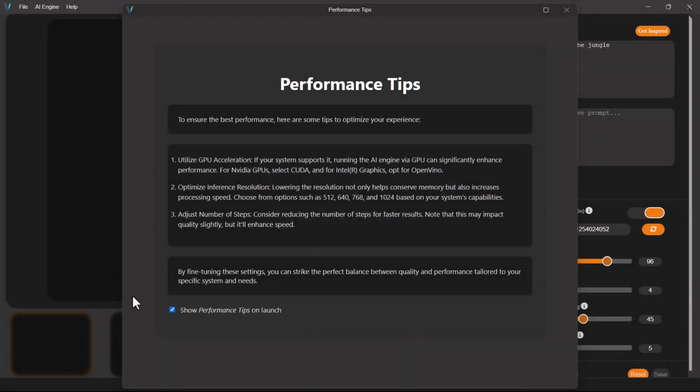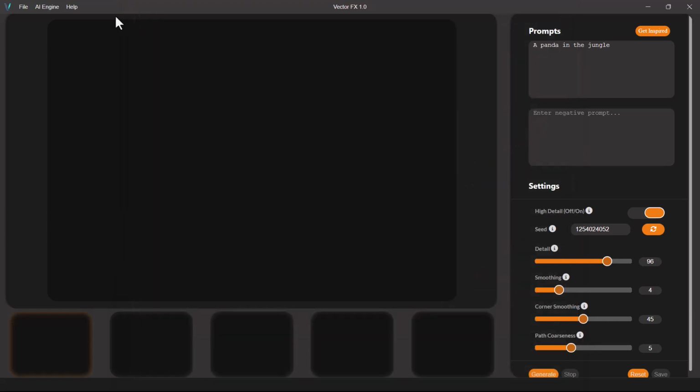Before you start using VectorFX, take a few minutes to configure the program settings for optimal performance. First, be sure to look over the performance tips for some helpful advice. If you disable this pop-up, you can bring it back by choosing Help, Product Help, Performance Tips. Next, you'll want to check out what's inside your computer, so open Help, System Info.